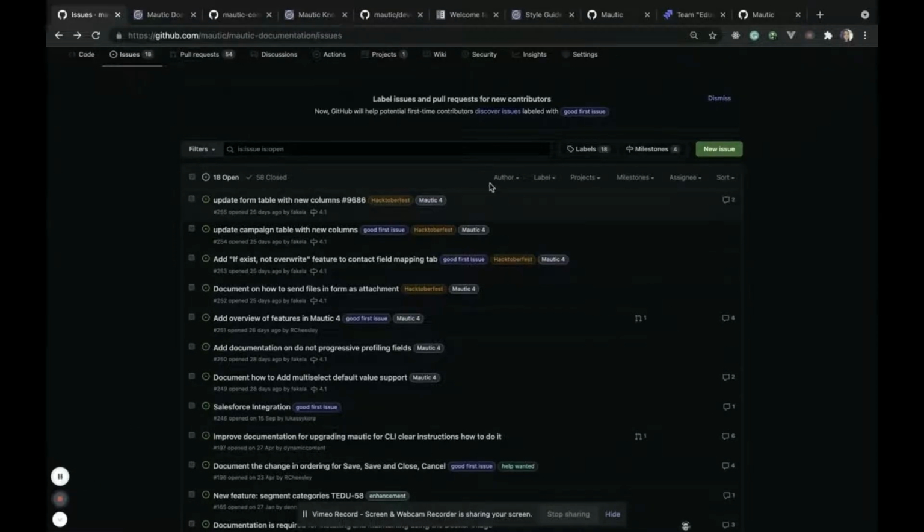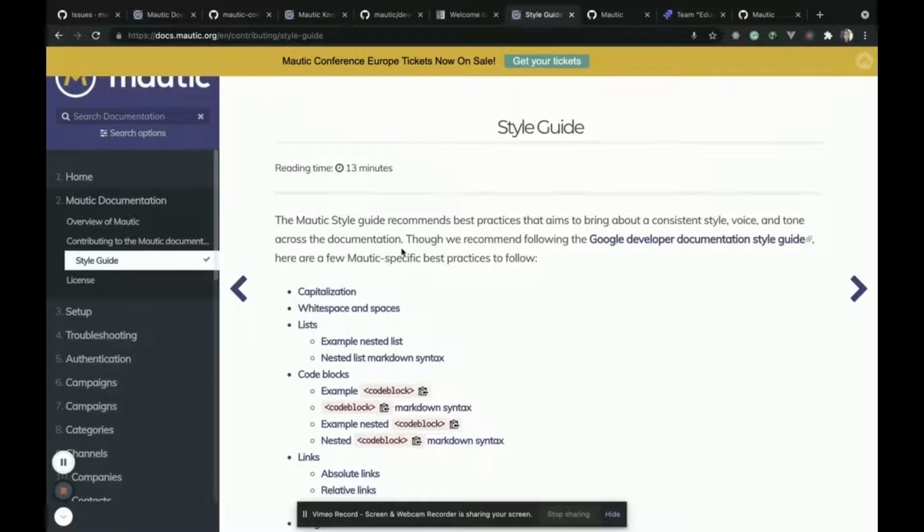Now, the style guide is created so that you'll be able to know the tone and voice used in the Mautic documentation. This is what the Mautic style guide looks like. You can find it in the user guide. The Mautic style guide provides you with information and instructions on how you can write good documentation in Mautic.